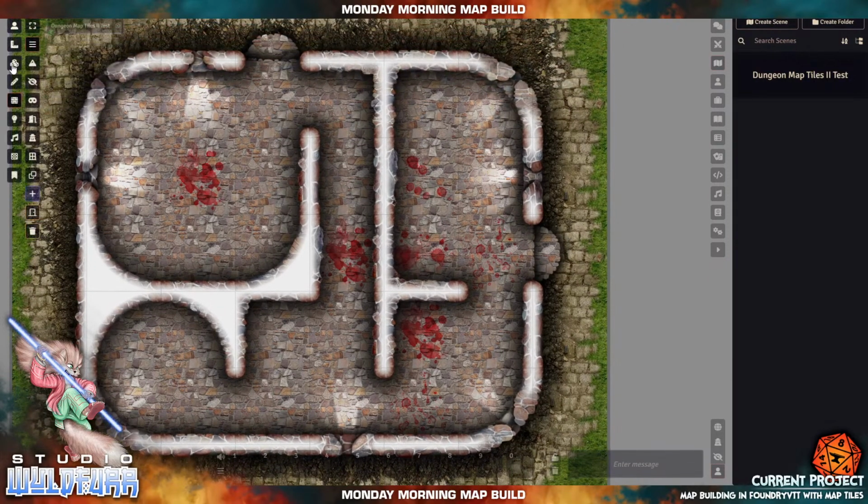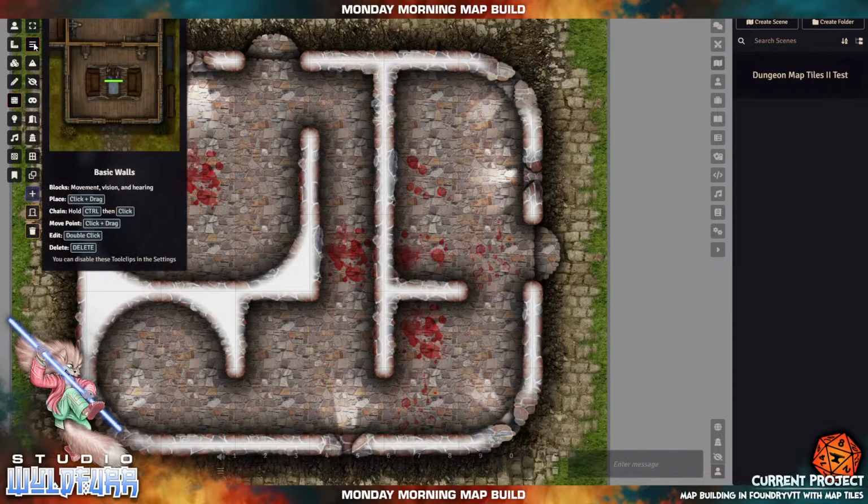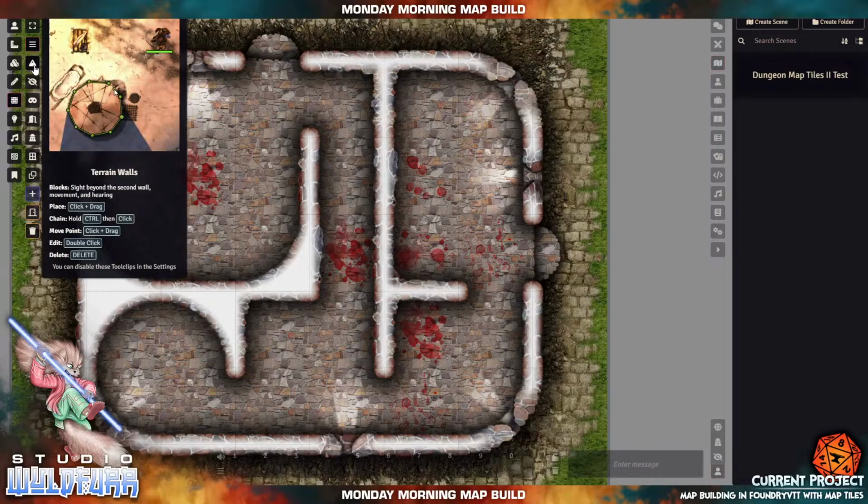So we highlight it with that one, wall controls. Now we want to add in basic walls. I made a bit of a snafu last time I made a live stream, and I actually used terrain walls. If you read the description, it says blocks sight beyond the second wall, movement and hearing.